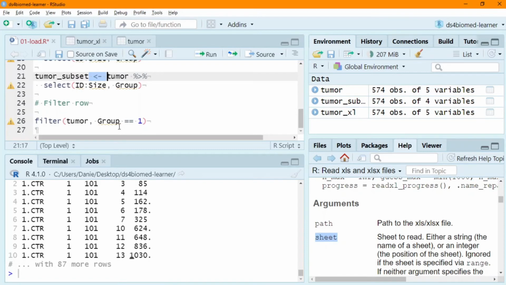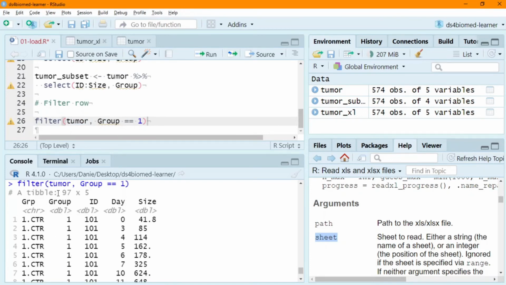The way you pronounce it is still "equal," or some people will say "equal equal" if they're teaching this concept for the very first time. But we can say, give me the rows in the tumor data set filtered in such a way where group is equal to 1. And now you'll notice that I have 97 rows by 5 columns. That's what that subset is.